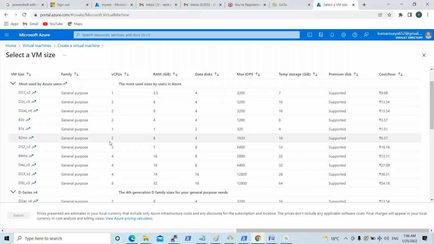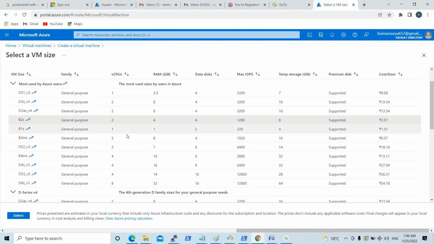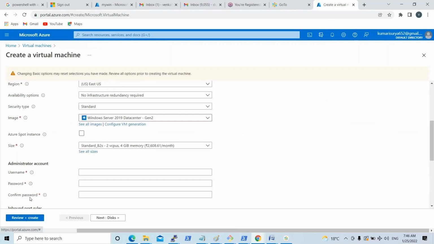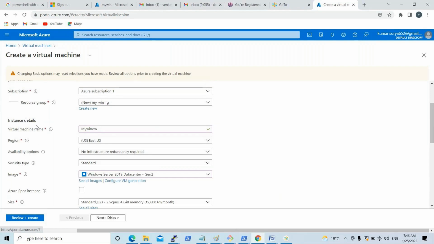The Windows server must be 2 CPU and 4 RAM. Now I'm going to select this one and click on select. Now successfully I have finished the instance details also.